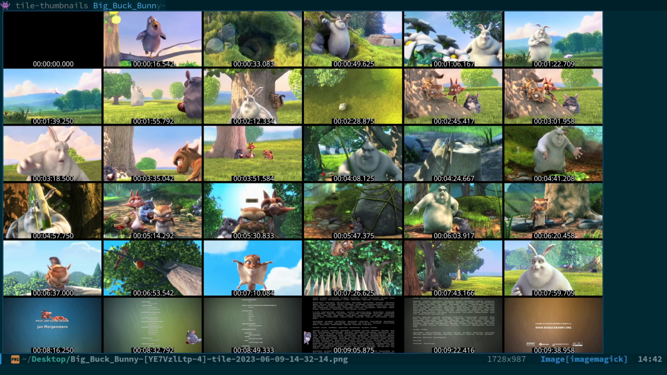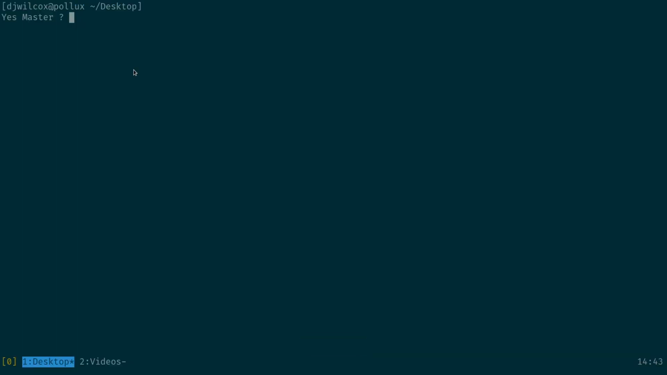Hi, in today's video we're going to take a look at creating a contact strip of thumbnails with timestamps from a video using ffmpeg. This is Big Buck Bunny, and you can see here this has created thumbnails throughout the video with timestamps that correspond to the position of the thumbnail. So what we're going to do is switch across to the terminal and show you the options.